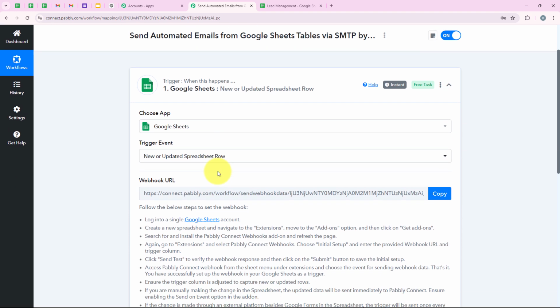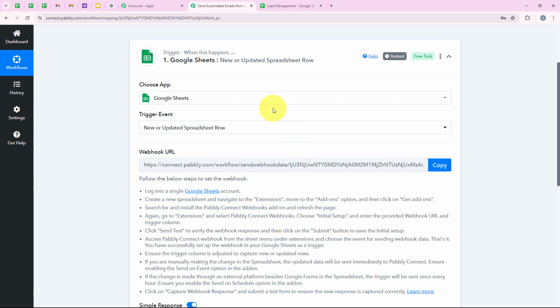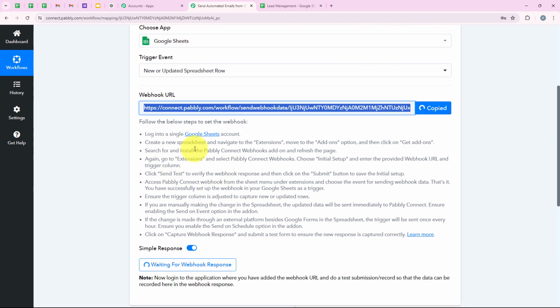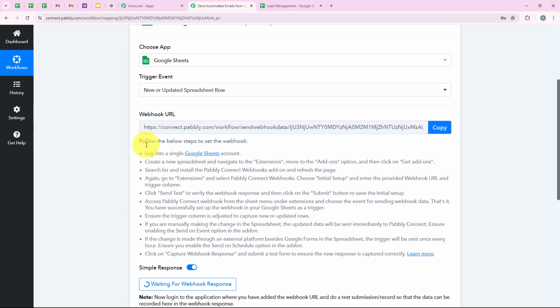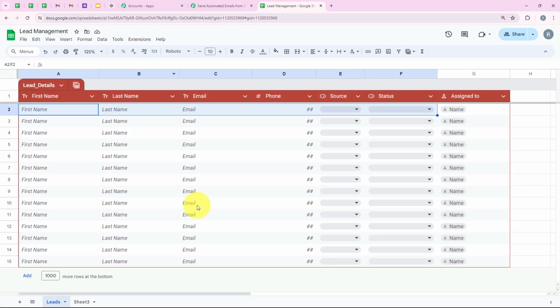We are going to use this webhook URL in order to create a connection between our Google Sheets account and our Pabbly workflow. So first I'm going to copy this webhook URL and then we are going to follow this help text to connect the accounts. So I'm going to open my Google Sheets first and over here you can see that this is my Google Sheets and I want to create this automation for this sheet only.